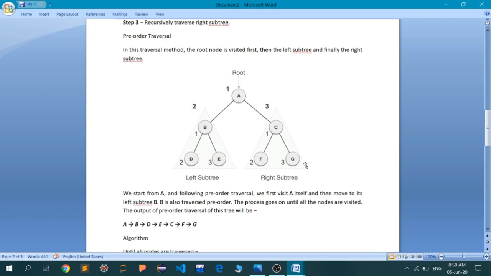Now this is not going to be a sorted array, because we have not followed the actual rule of the binary search tree. That is, we have not looked for the smallest value first. We have looked for the root node first. So the array is not going to be a sorted one.